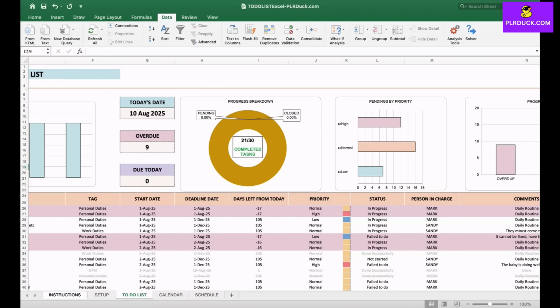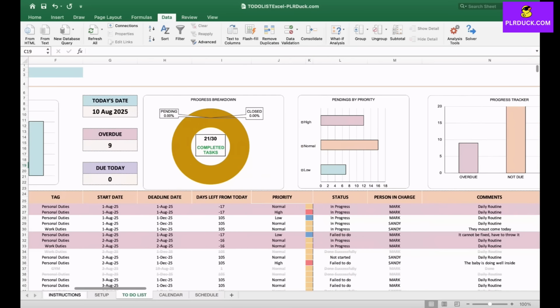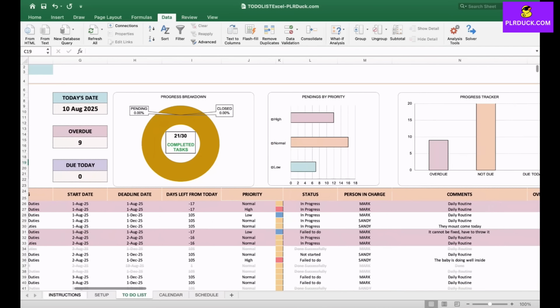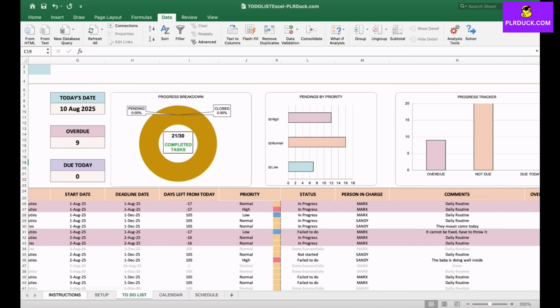For example, here we'll have whether the task has already been completed. If it is completed, we'll have a minus. If we still have some days to complete it, we have how many days are left from today. And here we have the priority, whether it's a high priority task or a low priority task. And then we'll have the status, whether it's in progress, or we have completed it, or it's failed, or we have not started yet.